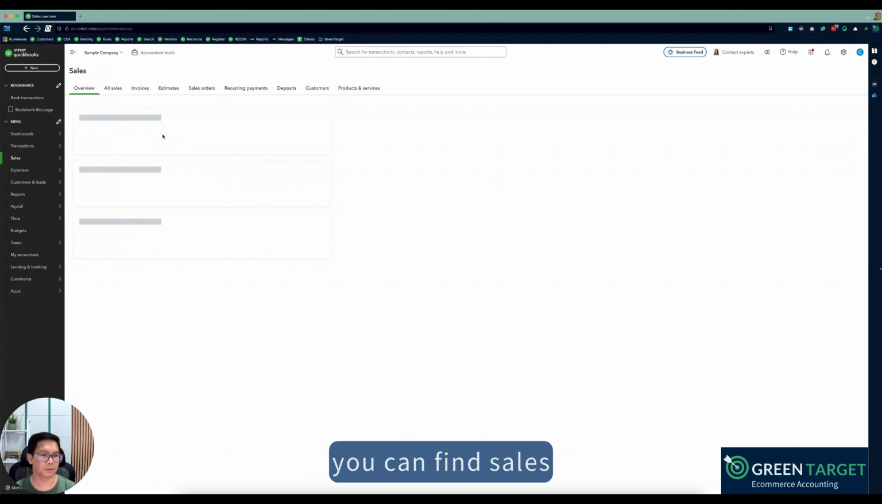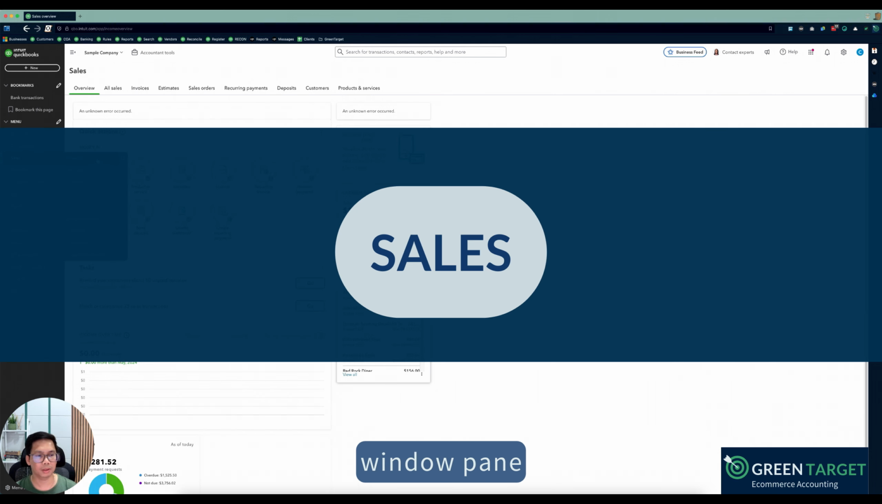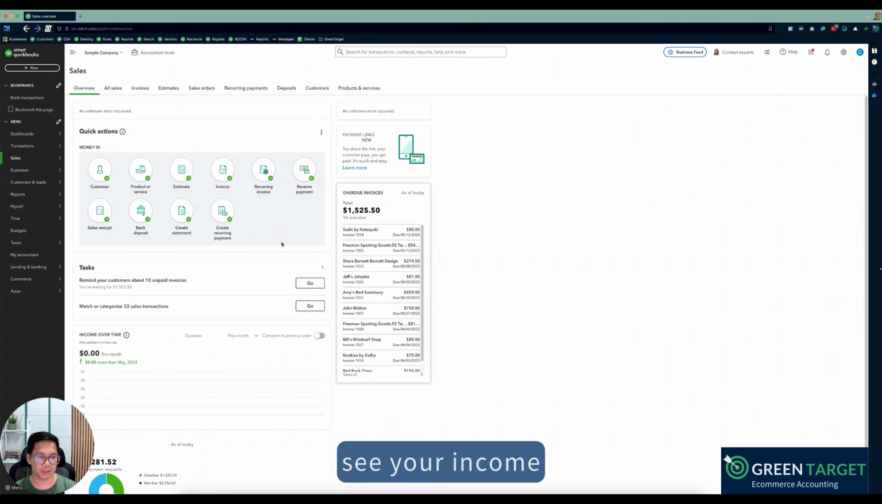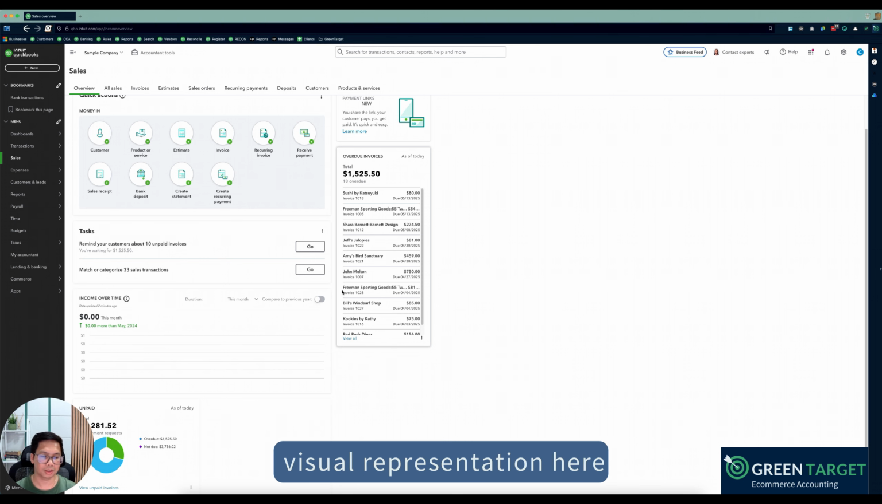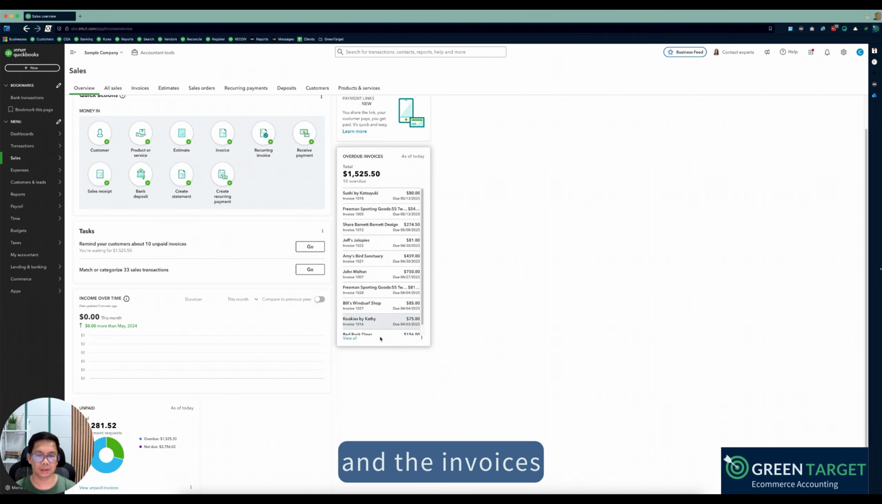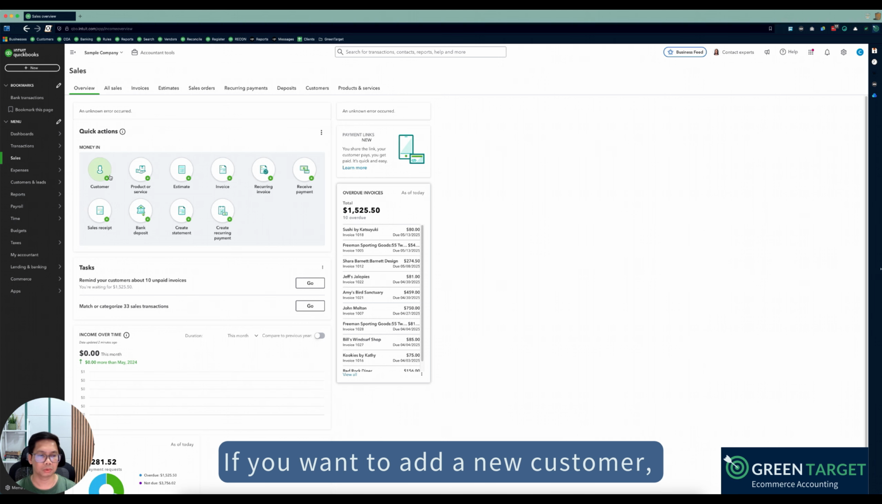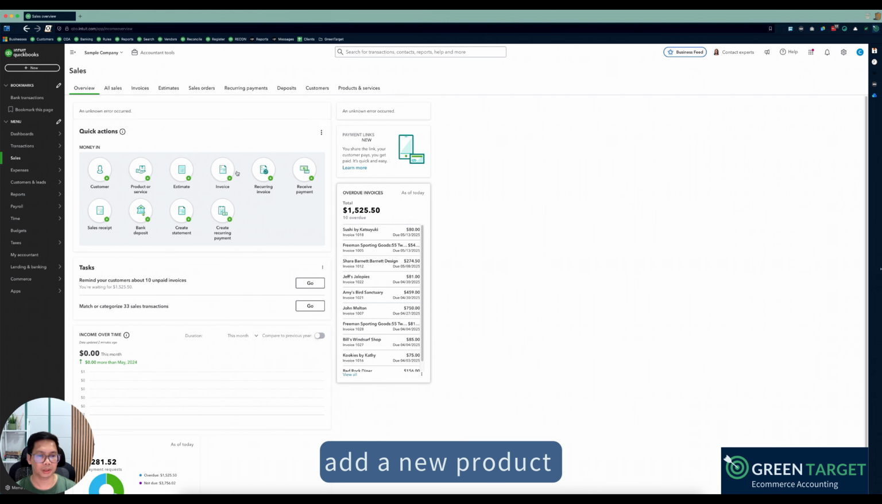After the transactions, you can find the sales window pane, and in the sales section, you will find your dashboard. In this sales dashboard, you will be able to see a visual representation of your income, the invoices listed here, and you have quick actions if you want to add a new customer, add a new product, make a new invoice, or receive payment.